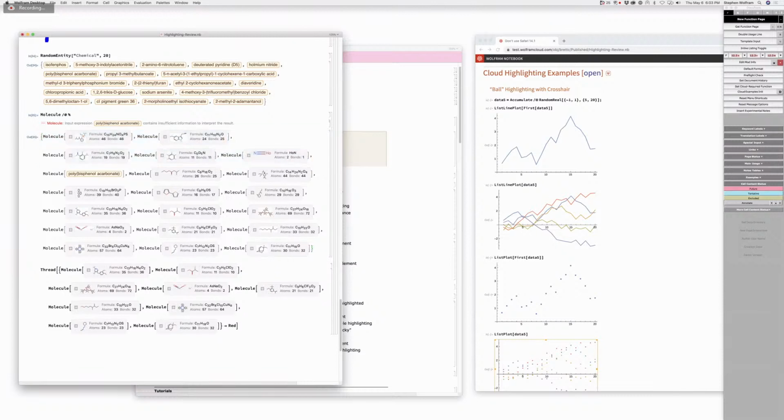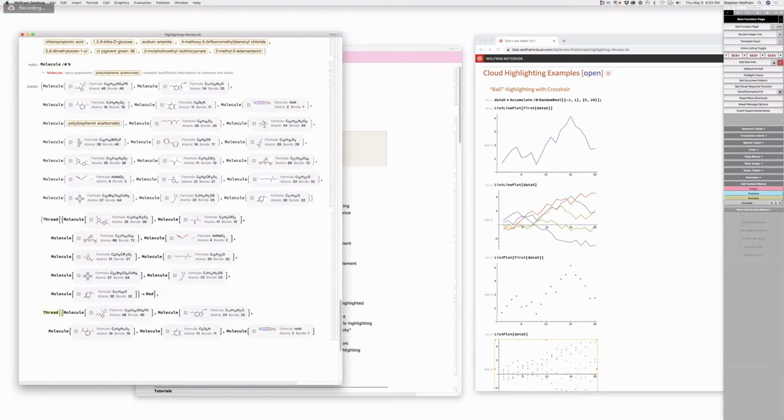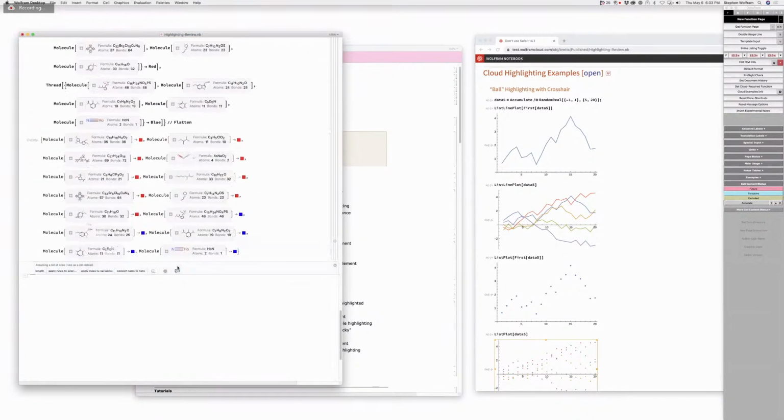Okay, in any case, here we go with some molecules. What I was trying to do here is I said molecule, arrow, red, for example, thread this thing. Okay, and then I'm going to pick a few other molecules here. You see what I'm doing here? And then flatten the whole thing and feature space plot it.